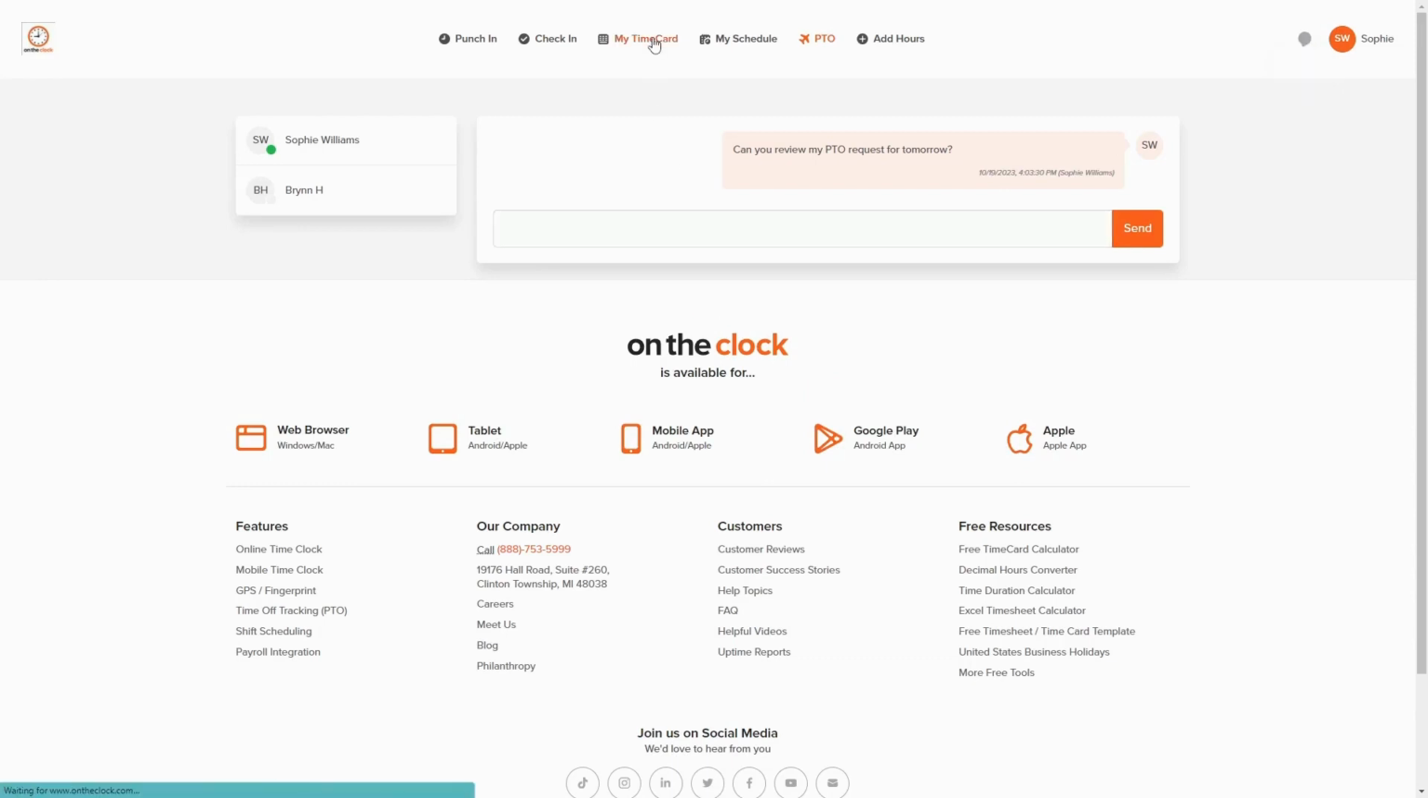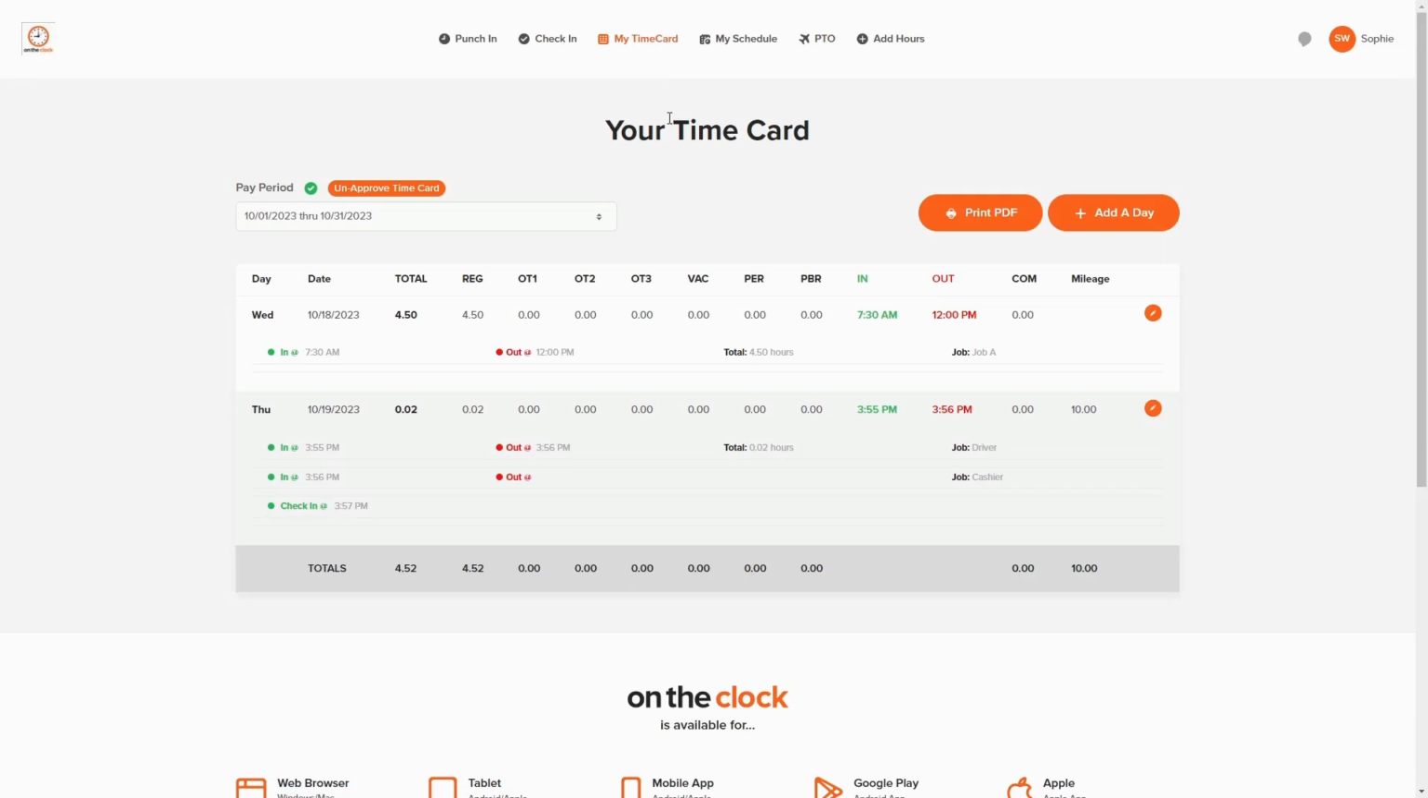And that's everything that you need to know as an employee for getting started in utilizing your OnTheClock account.